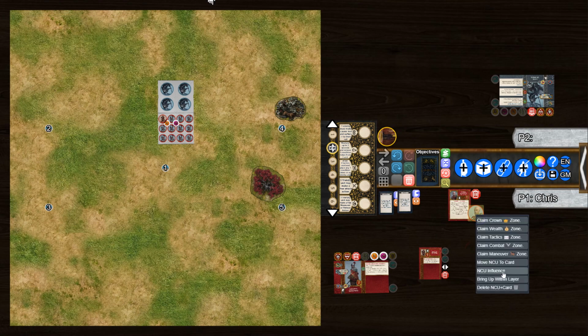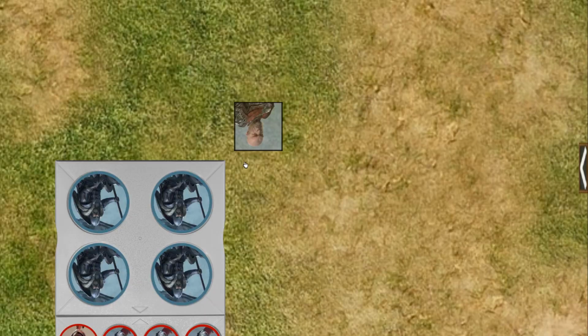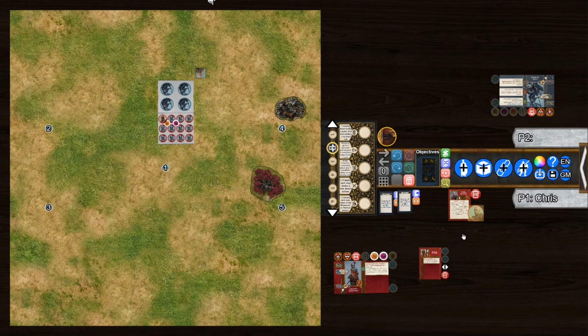We can also influence a unit. In this case, if the NCU had it, we can influence the Stark Outriders. And then when you do that, the NCU's portrait will appear next to them. This way you don't have to have this guy dragged over here, or try to drag this big old card that takes up a lot of space next to the unit. You can just keep him down here, and the influence will show next to the unit itself.